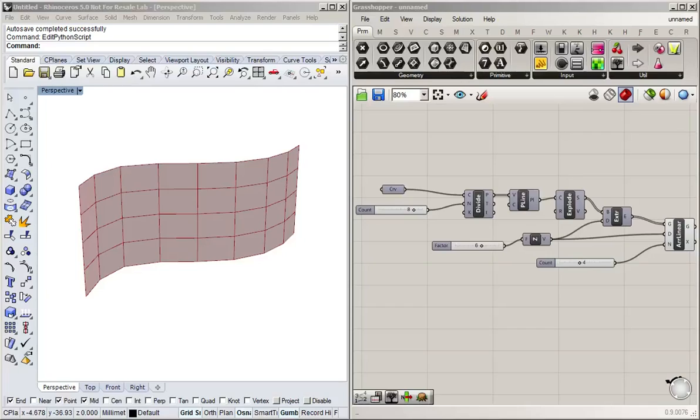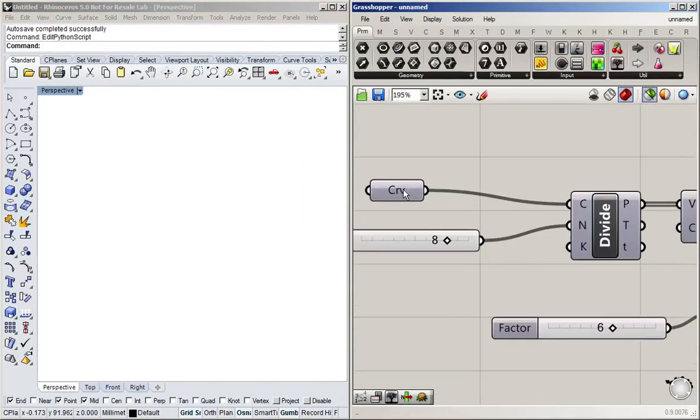All right, let us start talking about lists. Now, we've already encountered lists in our exercises, for example, when we created this paneled surface. So I'm going to start by just displaying the selected objects. So we have this curve and we divide it.